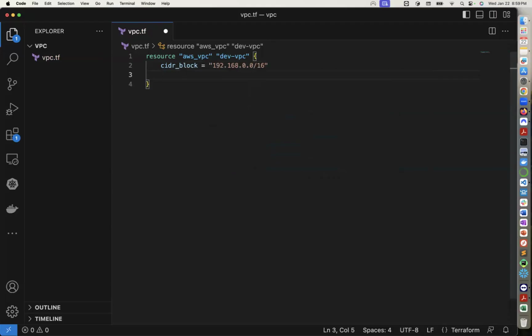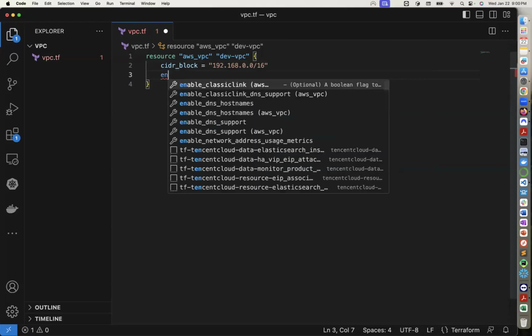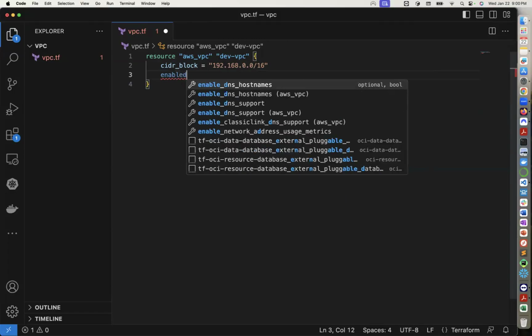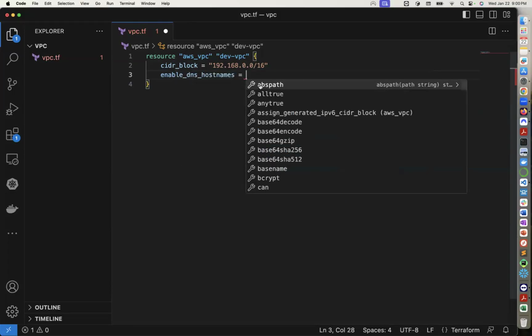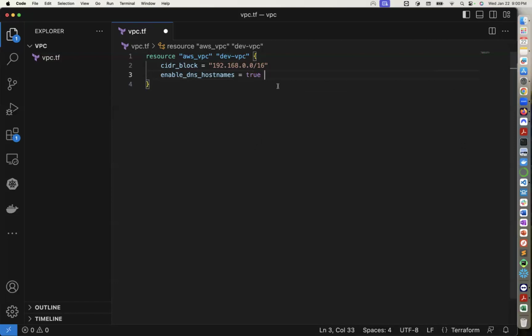We can put another option like enable_dns_hostnames equals true. And that's it. That's all it takes to create a VPC. We'll save that file.